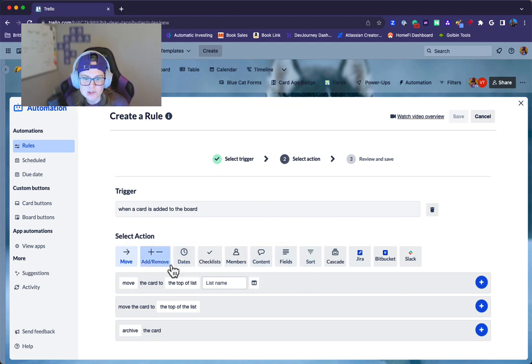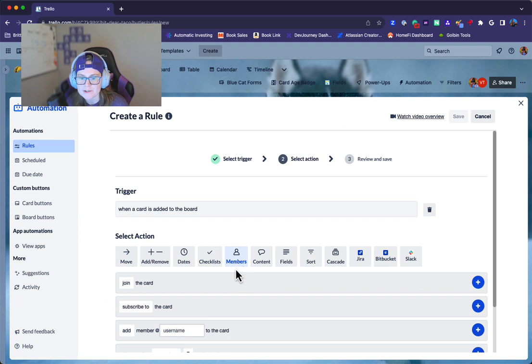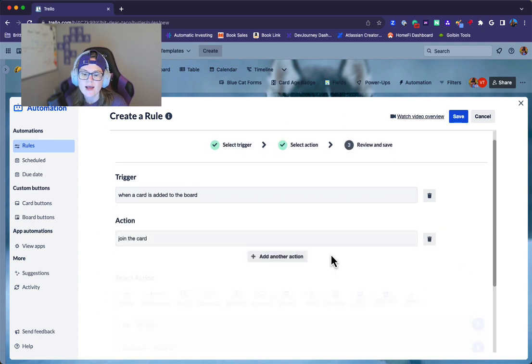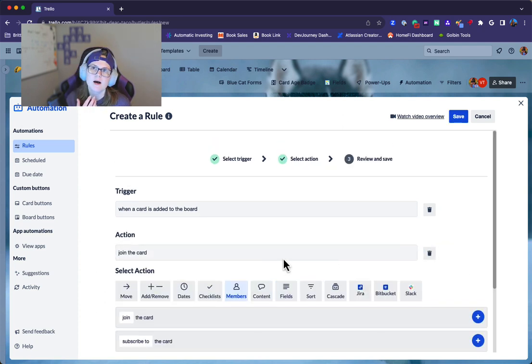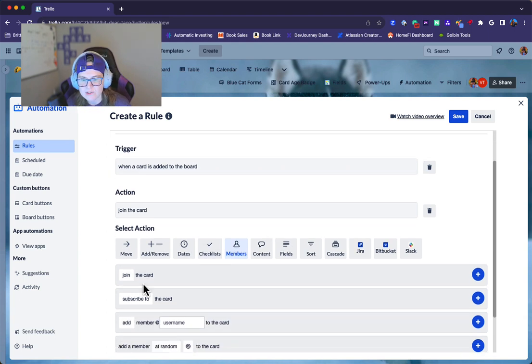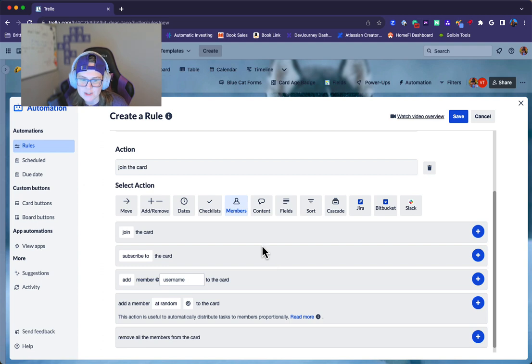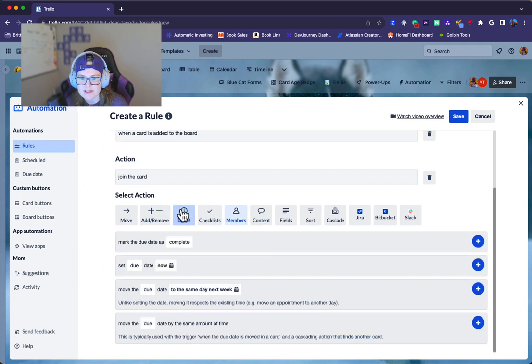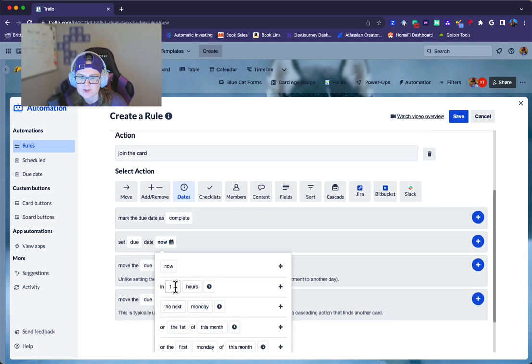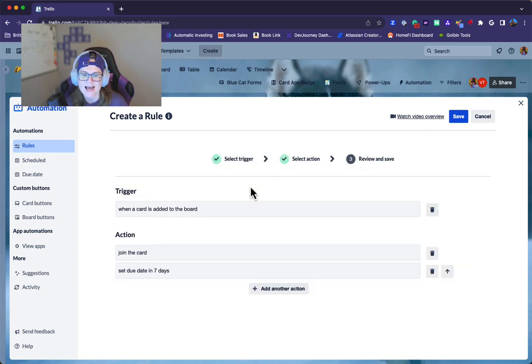In our case, let's go ahead and go to members and join the card, which will assign me to it. I could also have said that I want to add someone else. For instance, if I chose a specific username here from someone else on the board, I could do that. But I also want to assign a due date. So now let's go to dates and click set due date. And I can click now to see various options here. So I want to set it to 7 days from now. So I'll click that, click this plus button, and then click here once again to add it to my workflow.